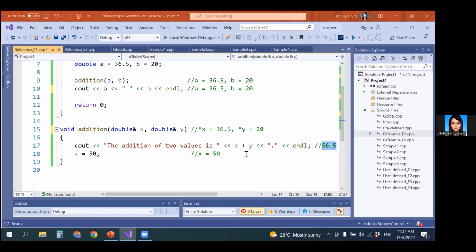And then we try to update the value of X inside this addition function. So the X changed from 36.5 to 50. Remember, in this function here, for the X value, I put the pointer here. This means that this is the value stored in the X address here. So actually the value has changed from 36.5 to 50.